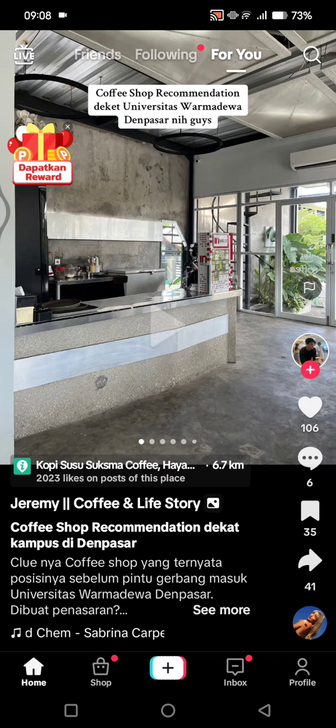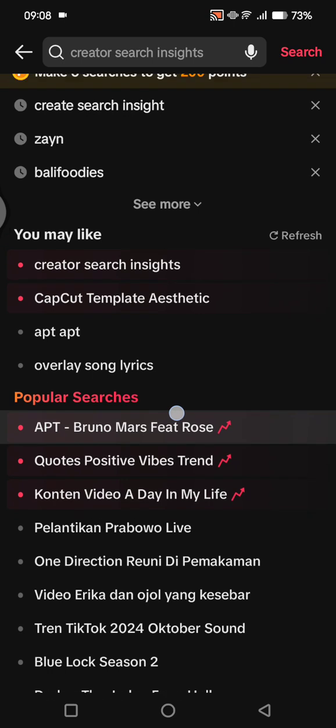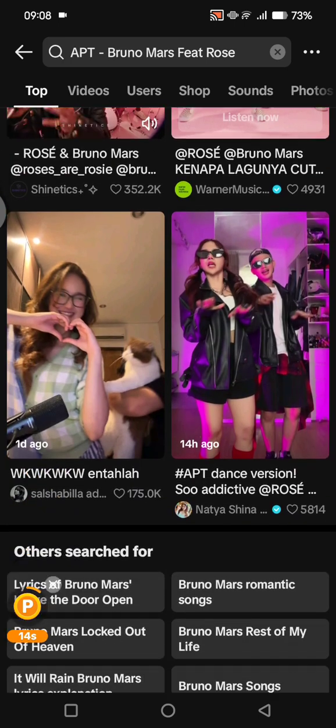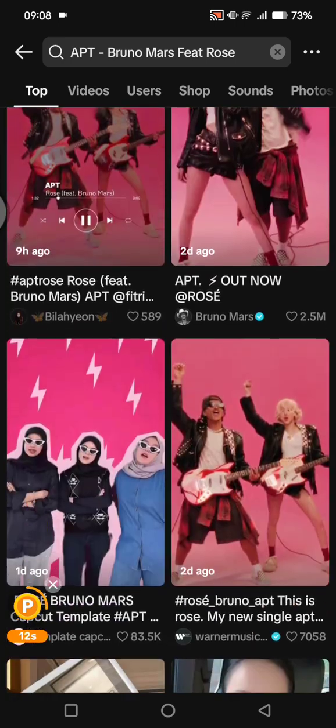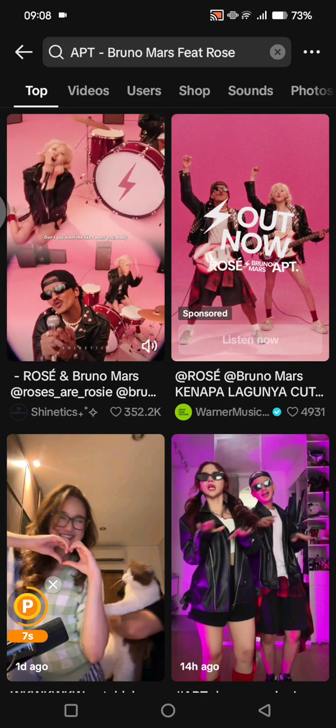So what you need to do is just open your TikTok. I've already opened mine, and here you can just click on the search menu at the top by clicking on the magnifying glass option, and then you can find here in the popular searches this APT Bruno Mars featuring Rosé. You can just tap on that and you'll see that a lot of people recreate that song. So I'm going to show you how you can create this TikTok video.